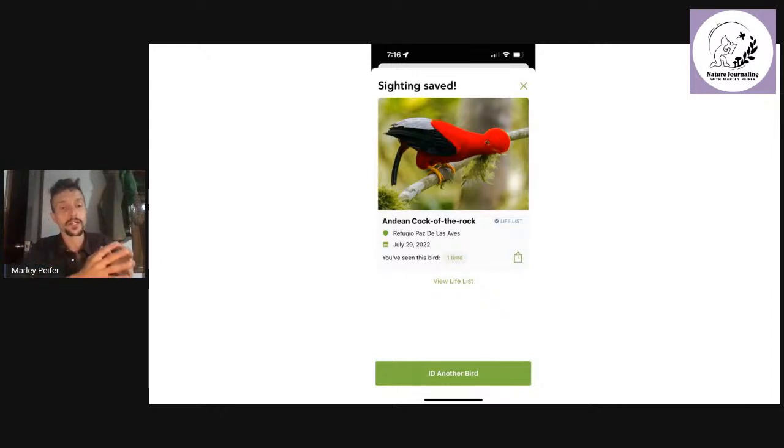Obviously, if you're already a nature journaler, you're not going to be in as much risk of just superficially looking to check those boxes and not paying attention to the birds that you've seen before. So I'm not worried about that with nature journalers. So I recommend the app. If you can combine it with nature journaling, that would be great. And let's see, I think that's the last slide. So that shows you how to combine the two.